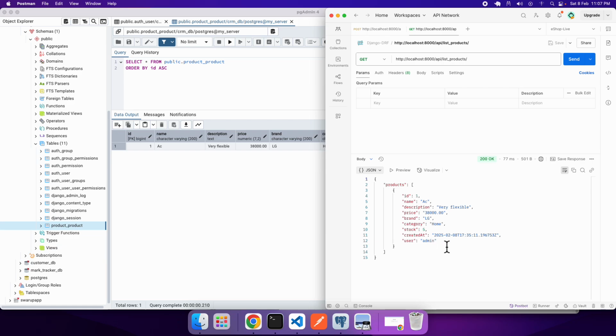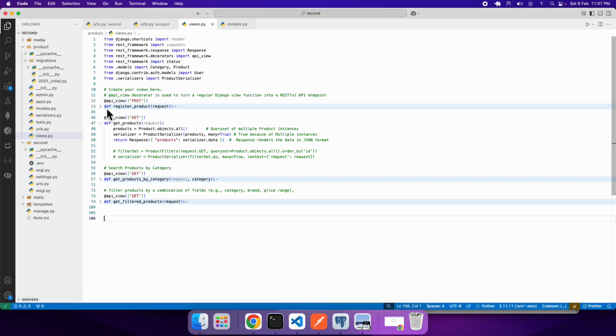The user admin is shown over here, and I said that the created date will come automatically. That's what you are seeing right now. The year is 2025, the month is February, and the time is 11. That's what has been displayed over here. So at the end, what we saw is that both the endpoints, both the APIs, are working very smoothly. The first API was responsible for storing the data in the table, and the second API was responsible for collecting data from the table and showing it to you in Postman.